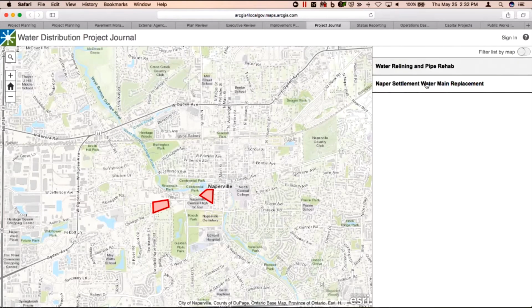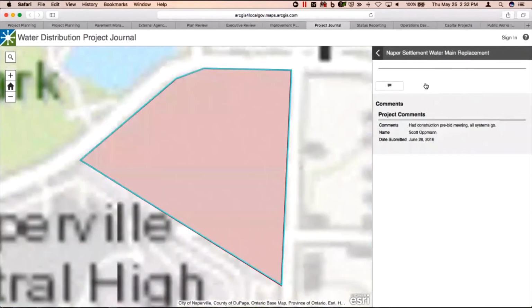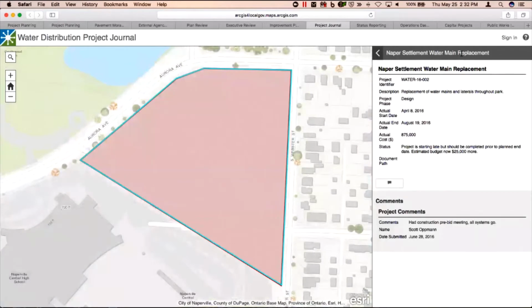In this case, I've got 2 projects I'm responsible for. I've got the Naperville Water Settlement Replacement. It's a project we're working. I can see the detailed information that was captured during the capital project planning process. And ultimately, I have the ability now to start a project journal, right?